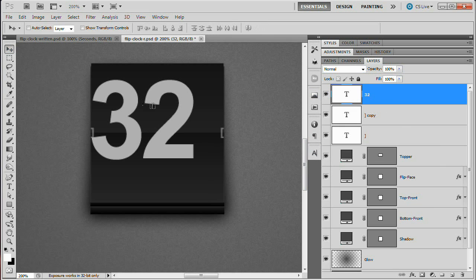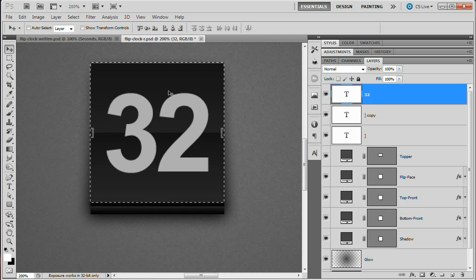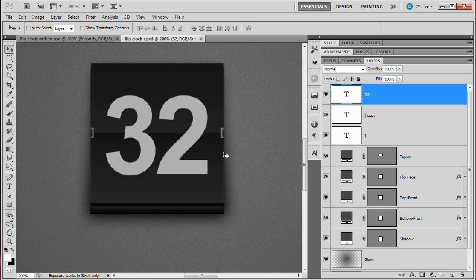Now that we've done that, grab your move tool and just sort of position this to the center. You're probably going to want to position it by eye. If you try to align it by loading this layer as a selection and aligning left, right, top, bottom, sometimes it doesn't look quite as good, I don't think. But it's actually not bad. I'm just going to nudge it over 1 or 2 pixels and maybe nudge it down a couple. There we go. Something like that is really cool.